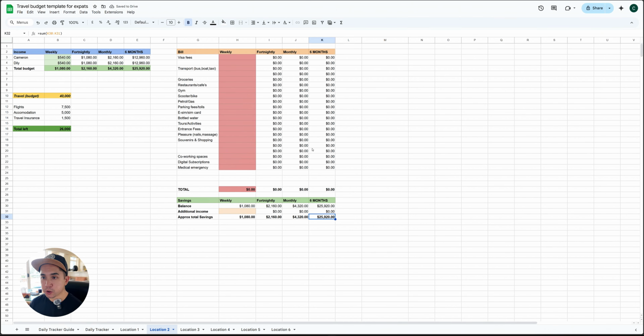Okay, so now that that's all changed, you can then put in what you've spent per month. Groceries, 50. Let's say you splurged a little bit. 100 a week on massages and getting your nails done. And maybe you did a bit of shopping as well, 50 bucks. Co-working spaces for those who are working. Entrance fees, 20. Bottled water, 25.